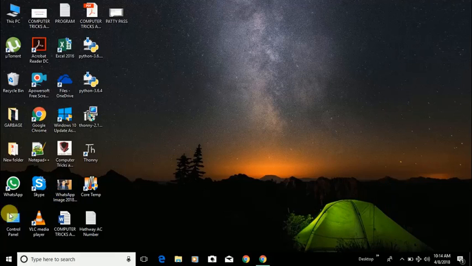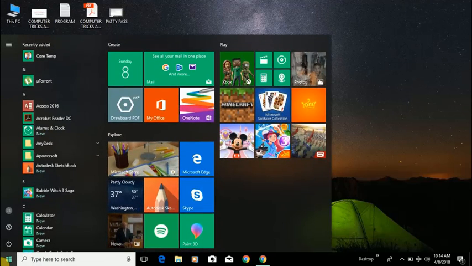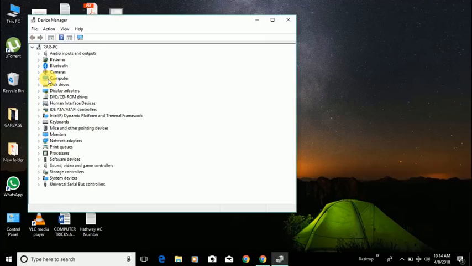So let me show you how you can update or uninstall. You can just go to the Windows menu and search for device manager. You will get the Device Manager option on the top, and you can click on it to open. It gives you a list of all the device drivers available, like audio inputs and outputs, batteries, Bluetooth, cameras, computer, disk drive, display adapter. So A to Z, all the device drivers come as a list here.